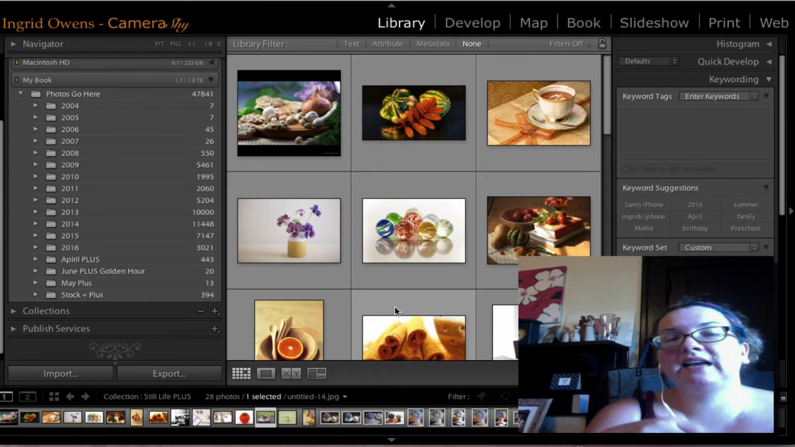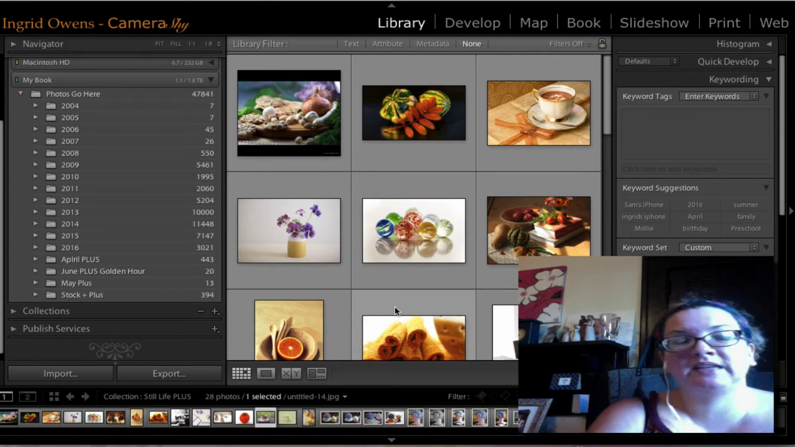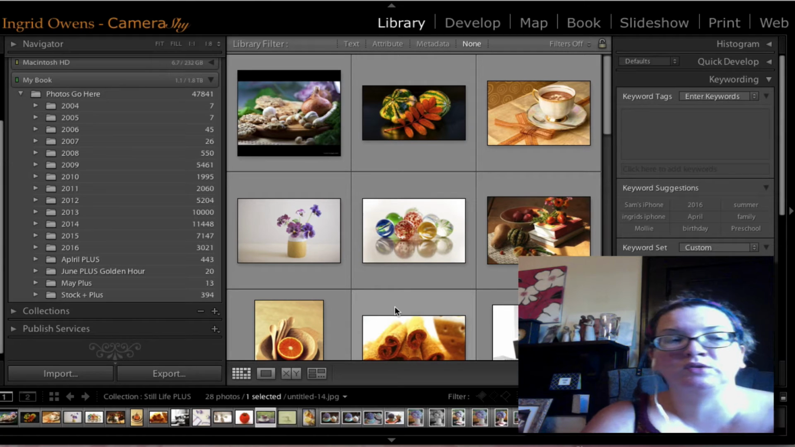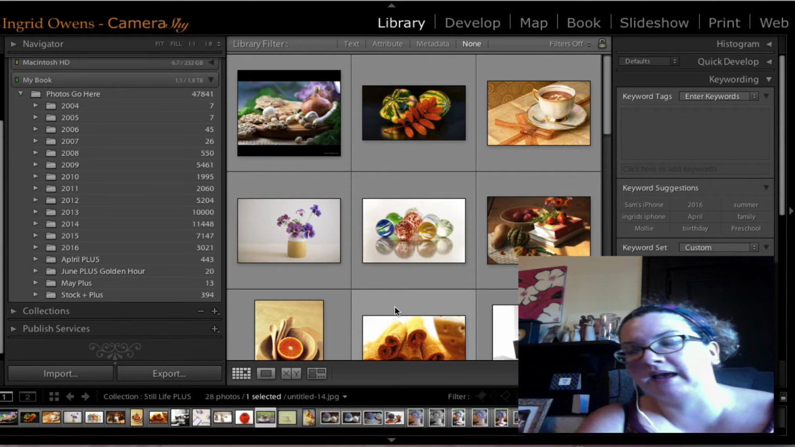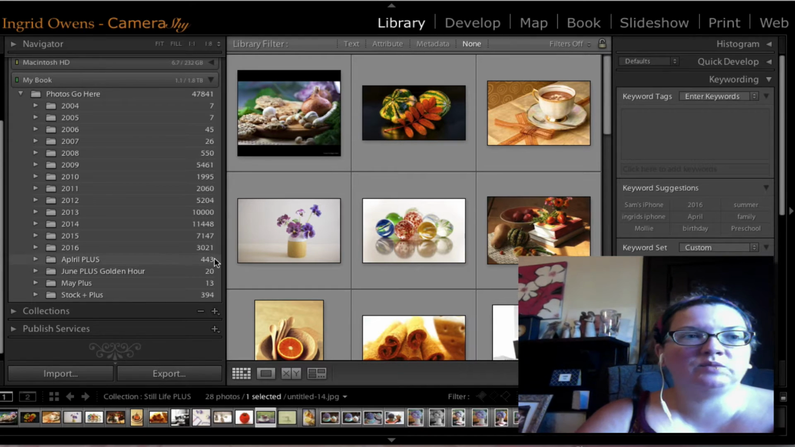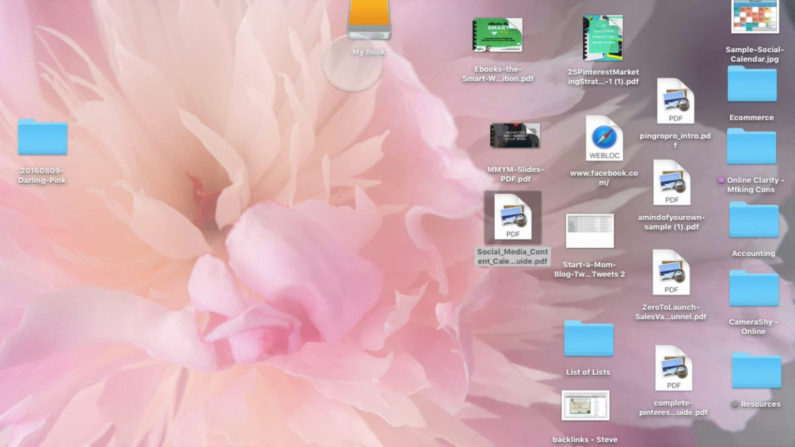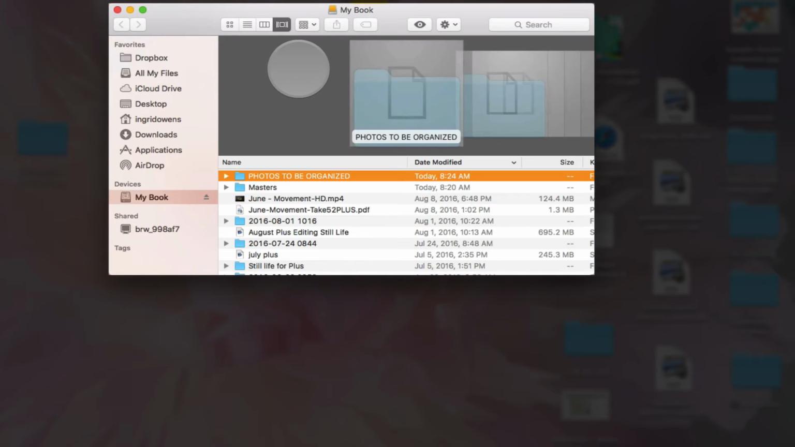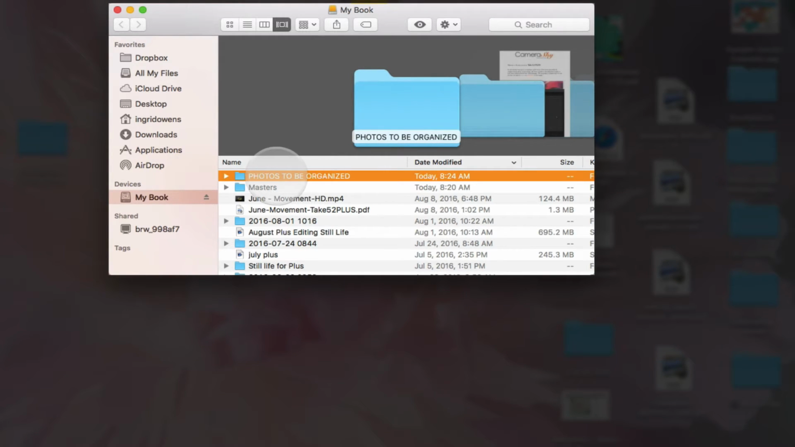If you didn't read the last blog post, really what I was saying was that I was trying to gather all of my photos from an old hard drive, from my phone, from all different places, all in one. I have this external hard drive here. Let me show you my screen. It has a bunch of different stuff on it. What I did was create this big folder here called Photos to be Organized.